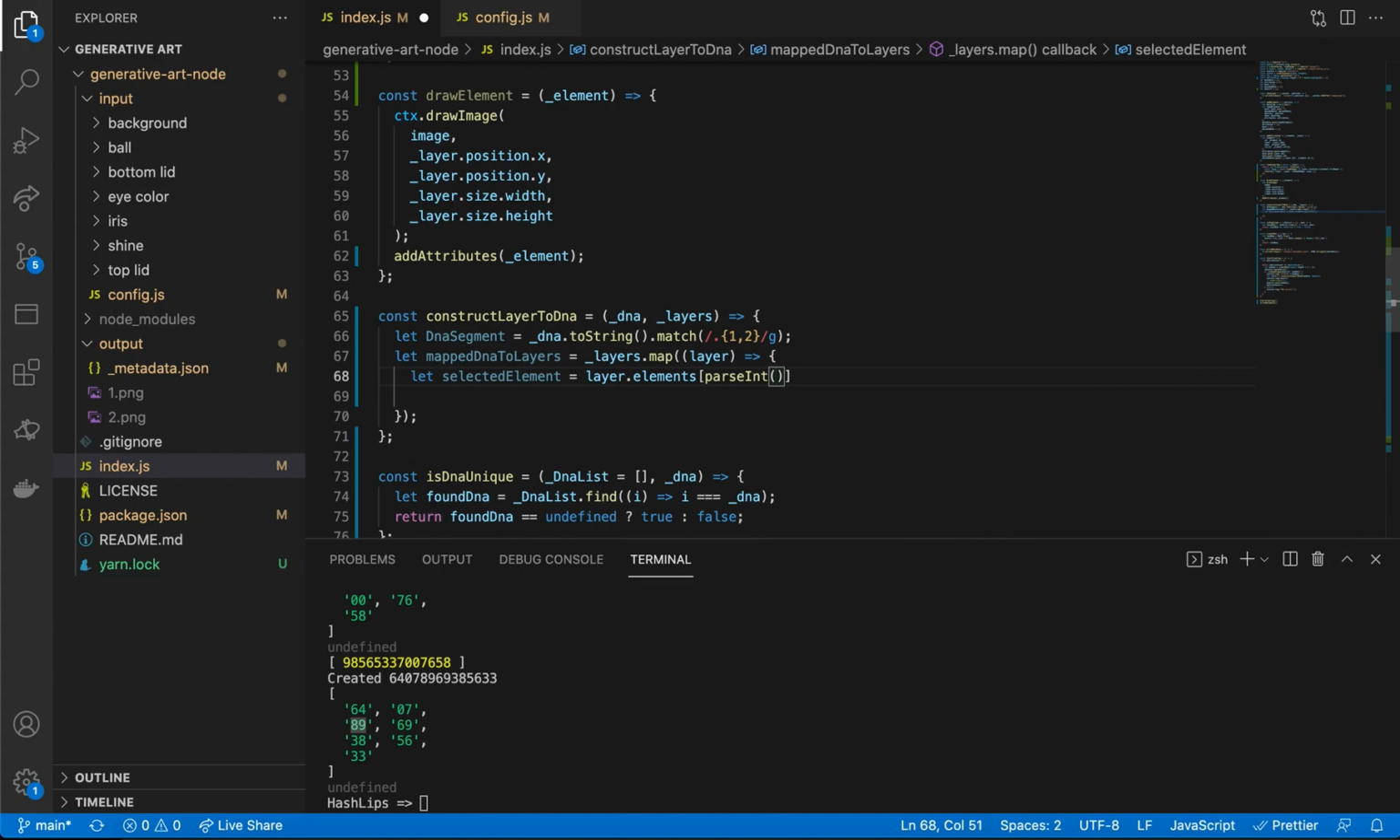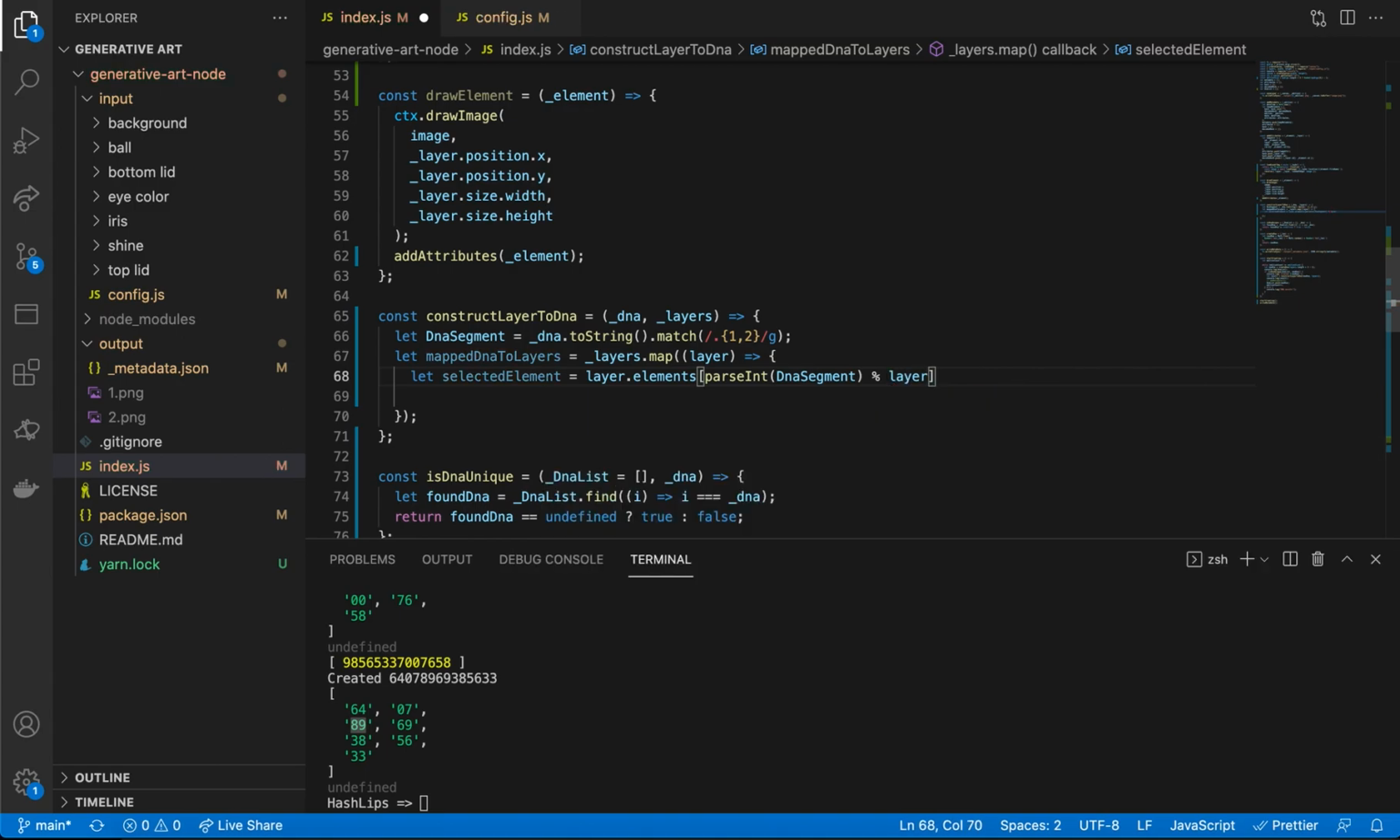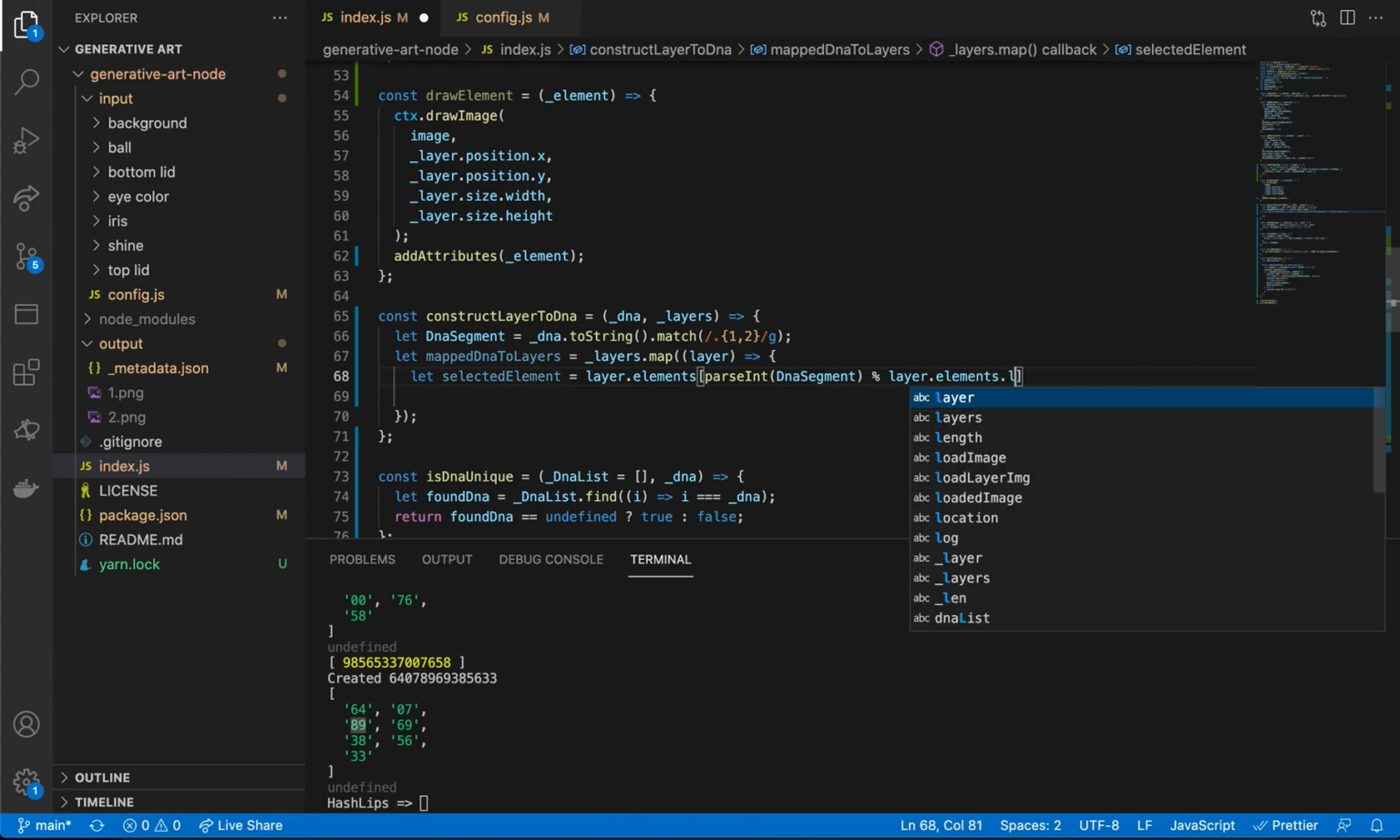We want an integer. But how are we going to get an integer that tells us exactly what part of the segment we need to render from the elements? Now this is where it gets interesting. What you can say is, well, the DNA segment, we can take the DNA segment and we need to pass it to int, because remember that's a string now. And we're going to say the modulus of the layer dot elements dot length.